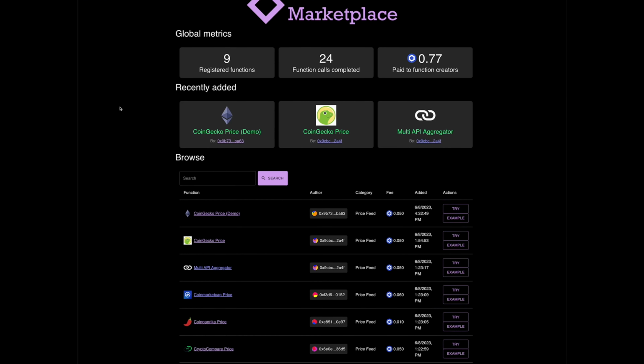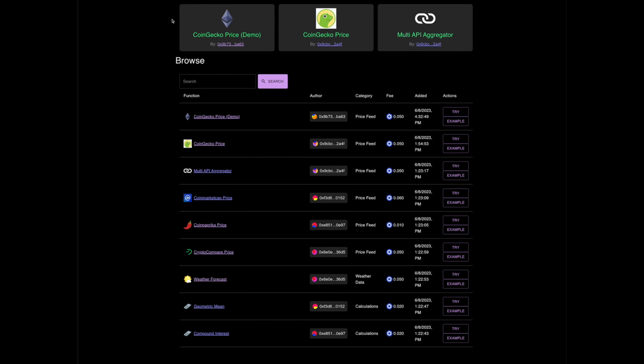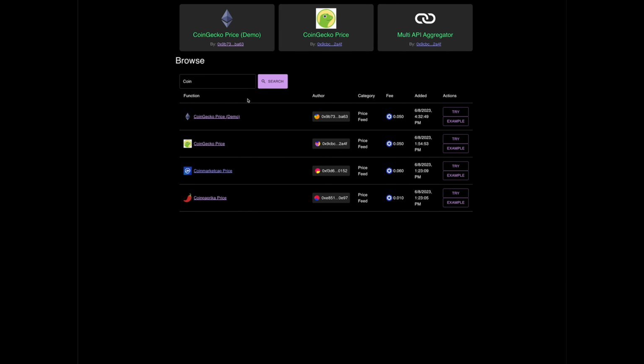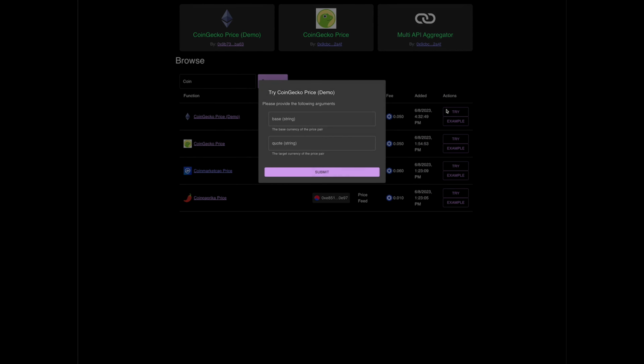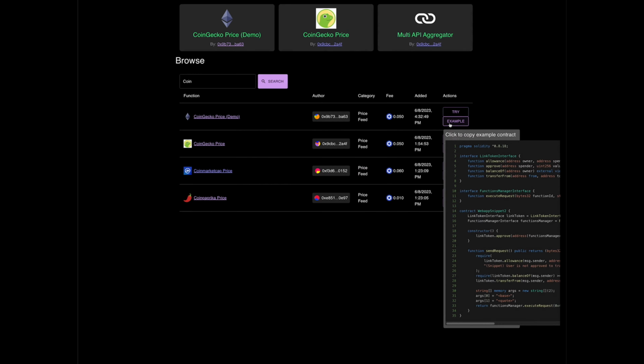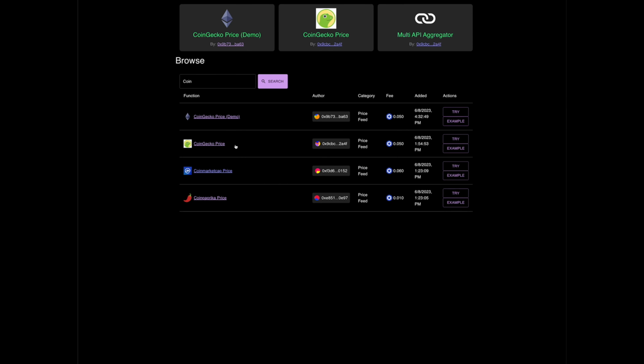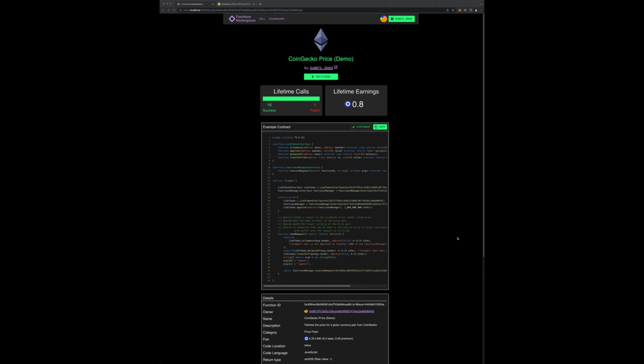Back on the homepage, I can see my function listed towards the bottom. Let's take a look at the app from the perspective of a buyer. Say I need to use an Ethereum to USD price feed in my contract. I can click the try button for a one-off request, or I can click the contract button to get an automatically generated contract that will work out of the box. Last, if I want to take a closer look at the integration, I can click on the integration name to get to the buy page.